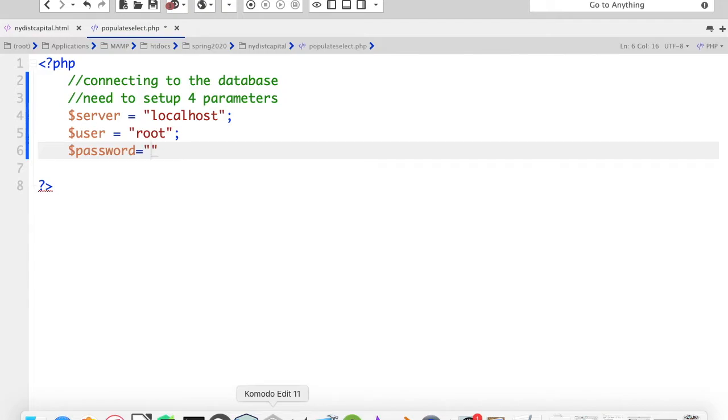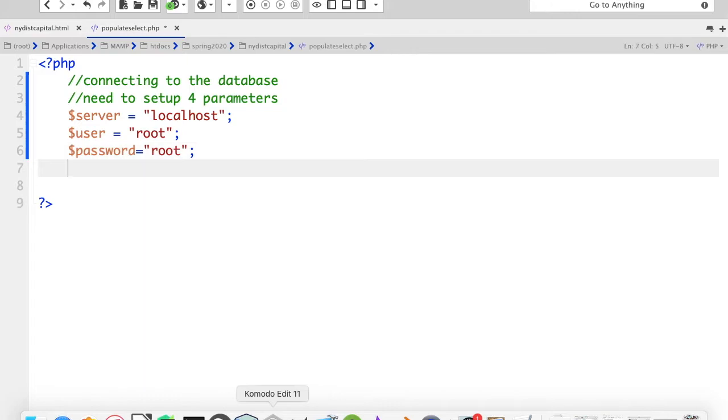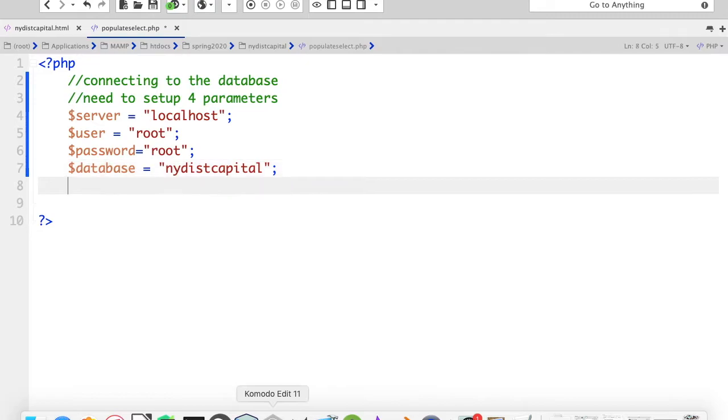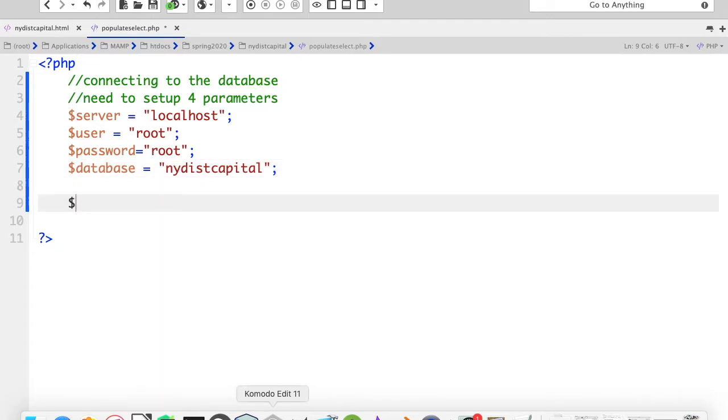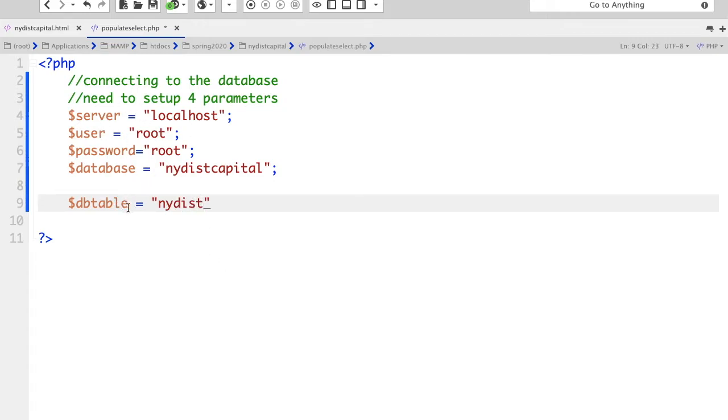And for me here, root. For the WAMP server on Windows, the password is no password, unless you set one. Professionally, you should set a password. Password is root. And the database is the one that I created, ny dist capital. If you don't want to type the database table name, you can use $dbtable, short for DB table. And it's the one that we created, ny. Those are the 4 you really need. This is just so that when you type in your code, you don't keep typing the same capital table name.